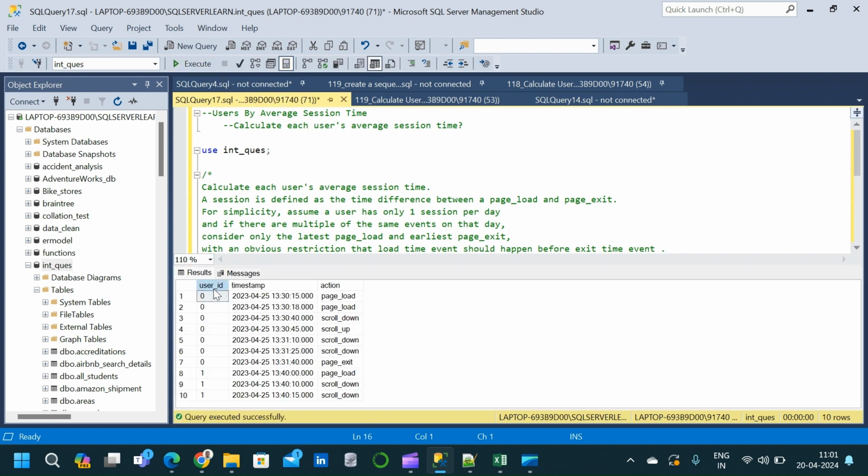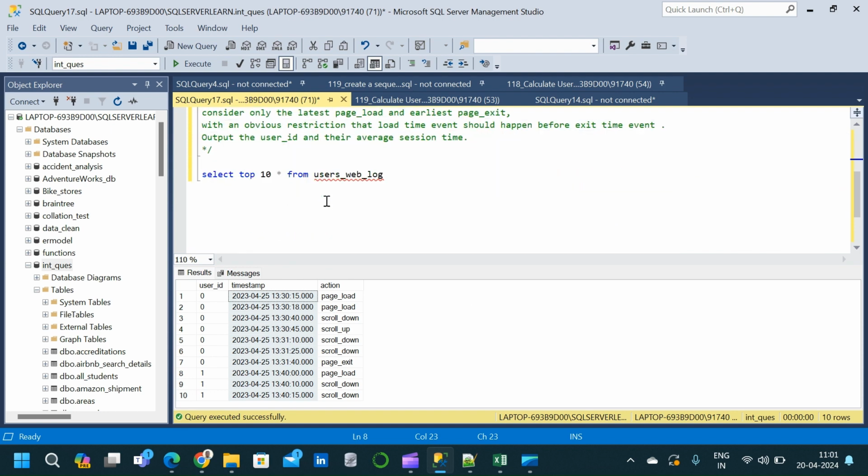The first column is user ID, the second column is timestamp, and the third column is action. This timestamp is with respect to the action. So whenever an action takes place, a timestamp will be created within the table. Now we have to write a query to get the average session time per user. Let us start writing the query.